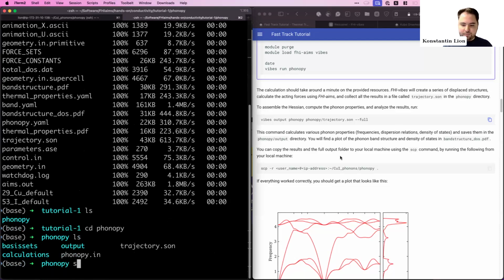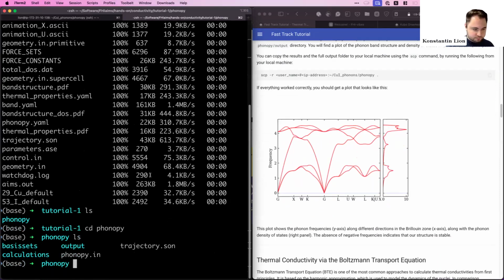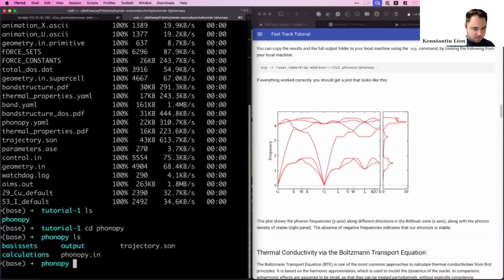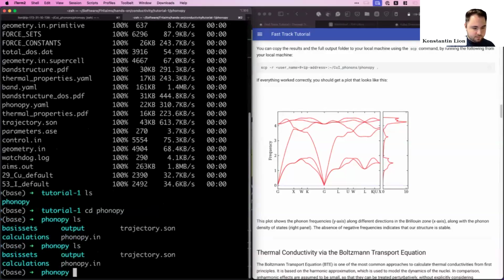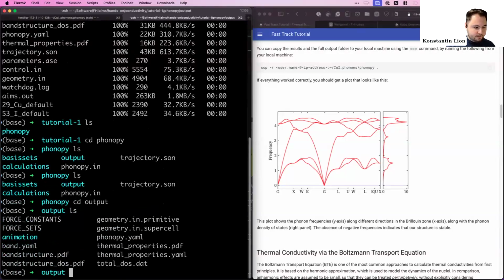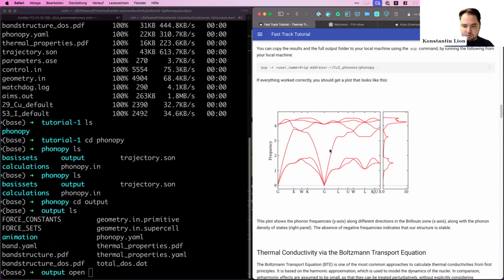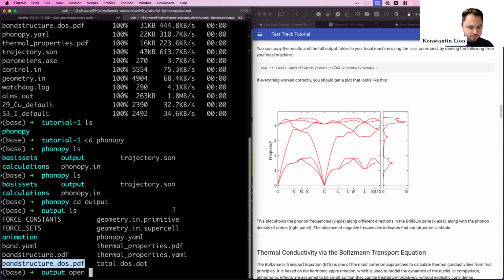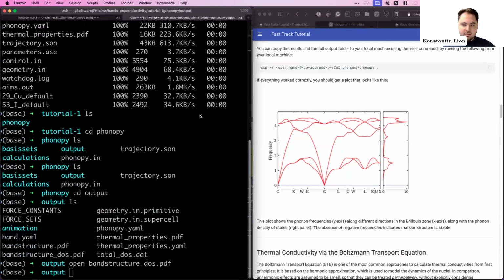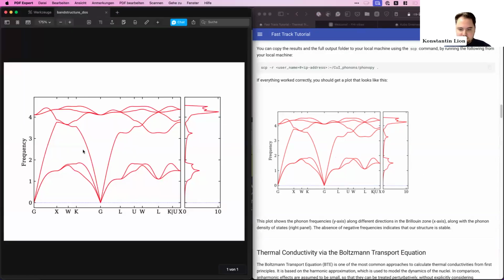So now all these are on my local machine. What I can do, I can look at the output and just open some of these, right? So as an example, what we've shown here is the band structure plot with the DOS. So we just open the band structure DOS PDF. This should hopefully open a window. Yes, and as you can see, this is the same plot as on the right.